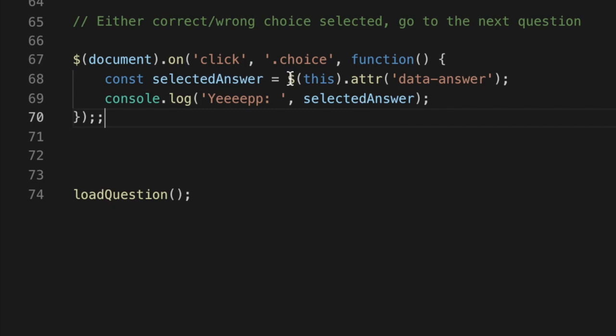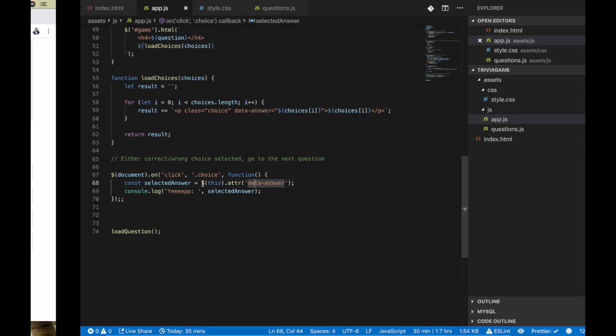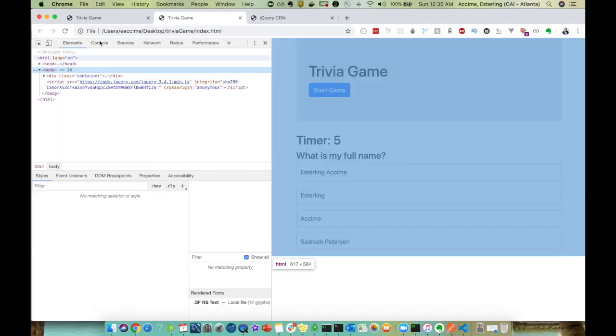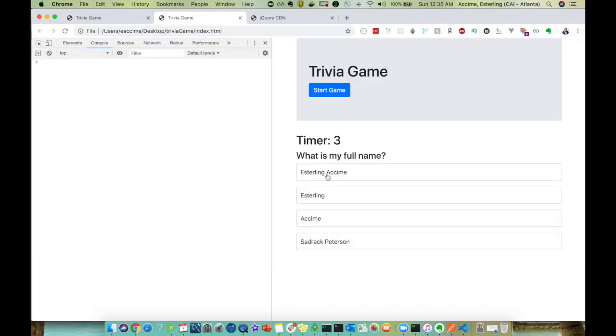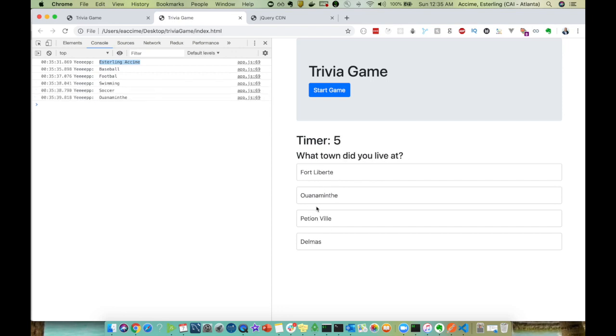Again, all I'm doing is every time I click on any element that has the class of choice, I want to go here and get the attribute value of the data answer. So let's try that out. If I refresh the page and go back, when I click on this one, it should return Sterling, Axime, Sterling, baseball, football, swimming. It's getting the attribute value of every single element that I click on.